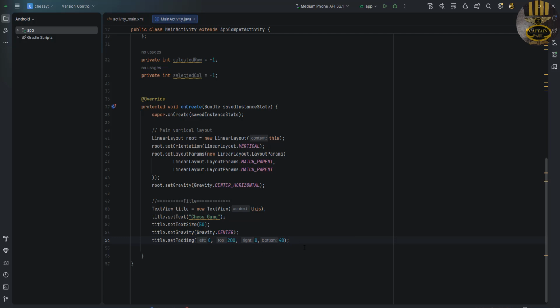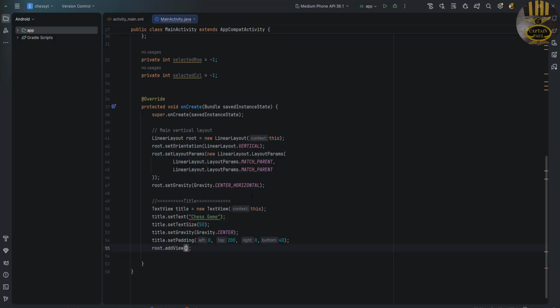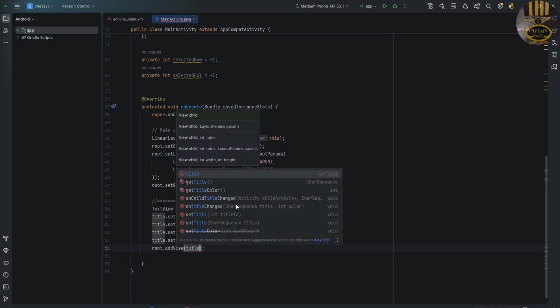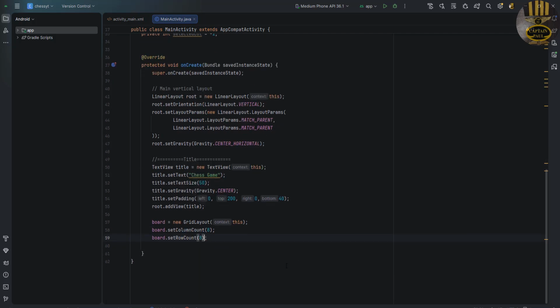Now, underneath here, let's say root dot add view, and the view we're adding will be the title there. And right underneath here, let's arrange our chessboard. So we're going to set the column count and the row count. Let's come right here. Let's say column count and row count is as follows. It's going to be 8 by 8.